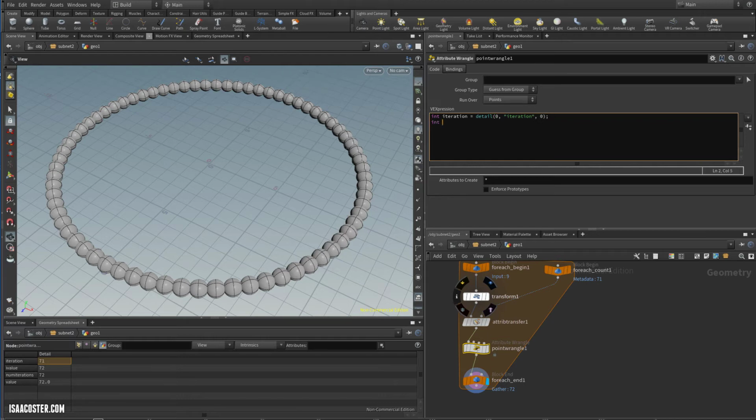And then I am going to create another variable here called num iterations. And we'll set that to something very similar. Use the first input. The attribute that we want to get is num iterations. And the array is 0. Array index, I mean. And just to make sure that this is working as we expect, let's go ahead and print it.